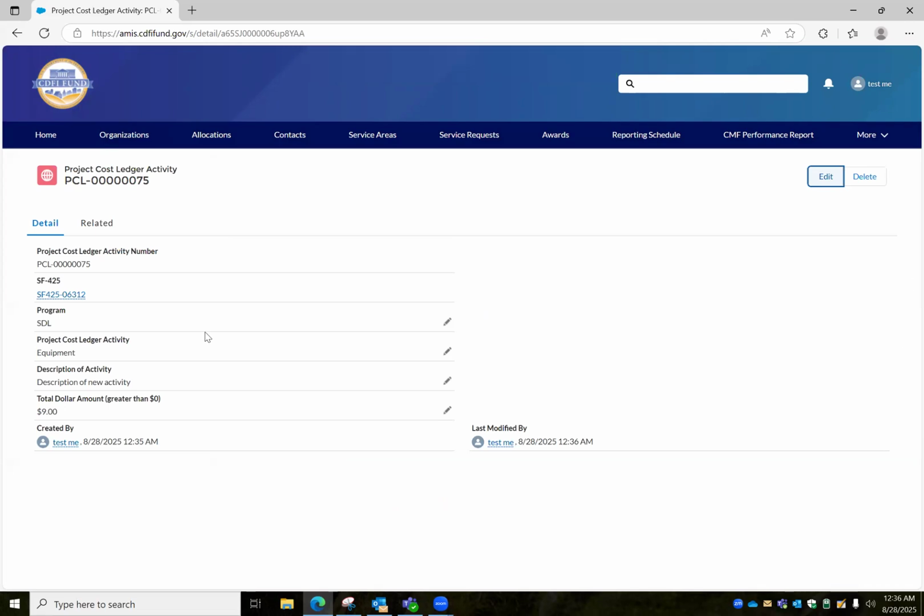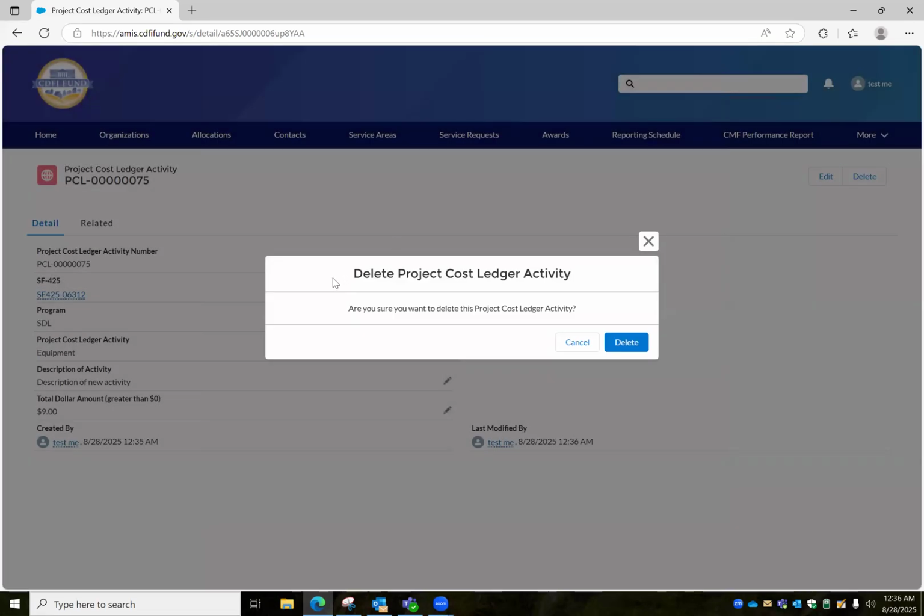Next, if you want to delete your PCL activity, click the blue Delete button. If you are not sure that you want to delete your project cost ledger activity, hit the Cancel button.